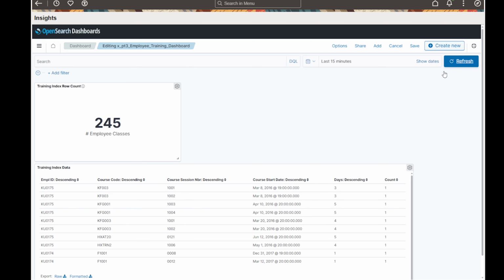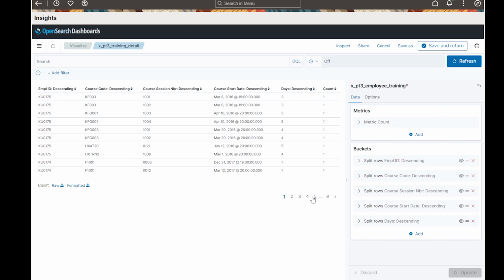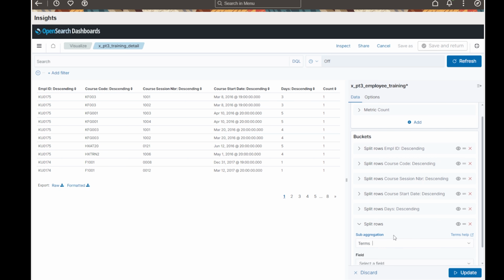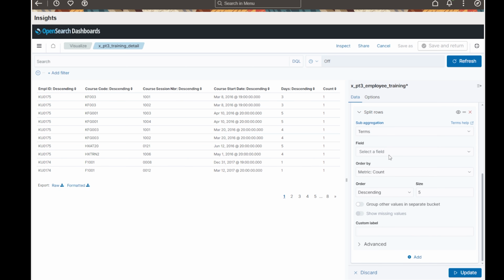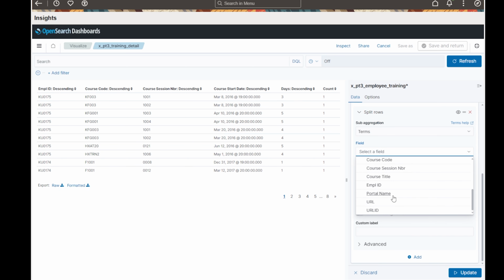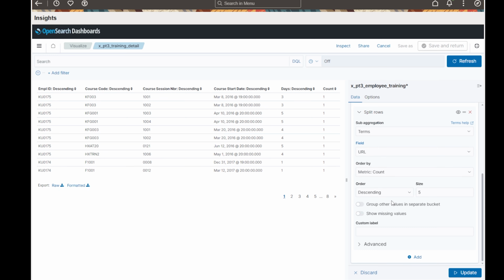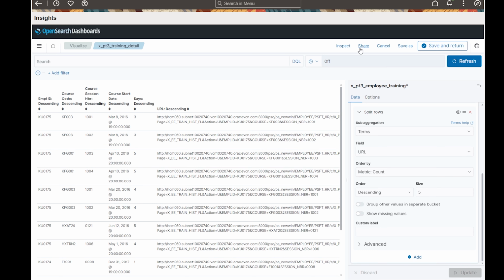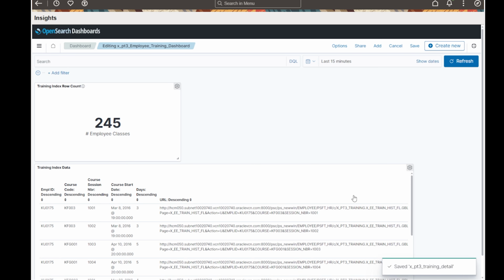I'll edit the dashboard and the visualization to add the URL field to the data grid. Add it as a split row. The sub-aggregation is term. The field is URL. Then update. Save and return.